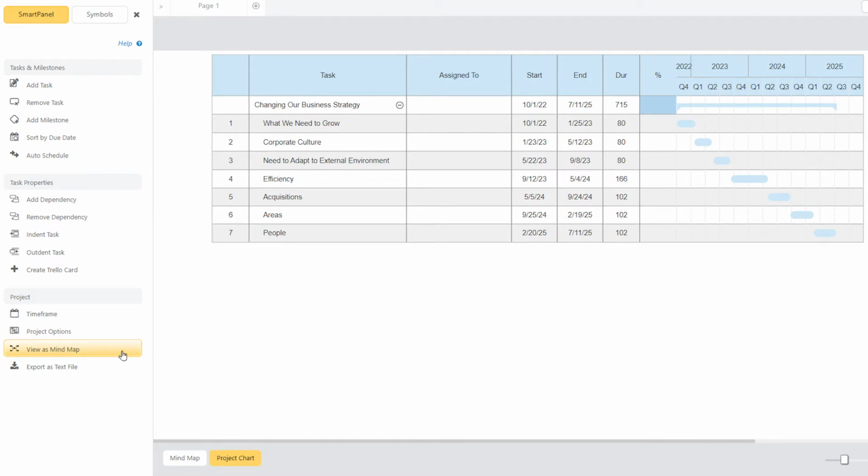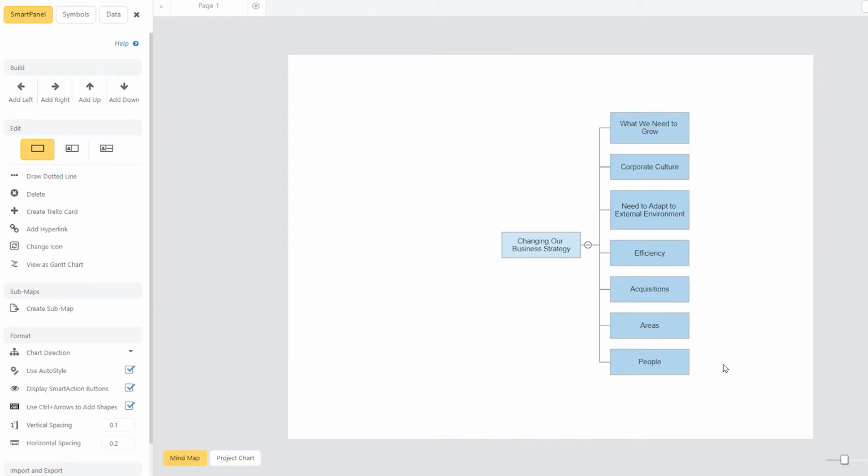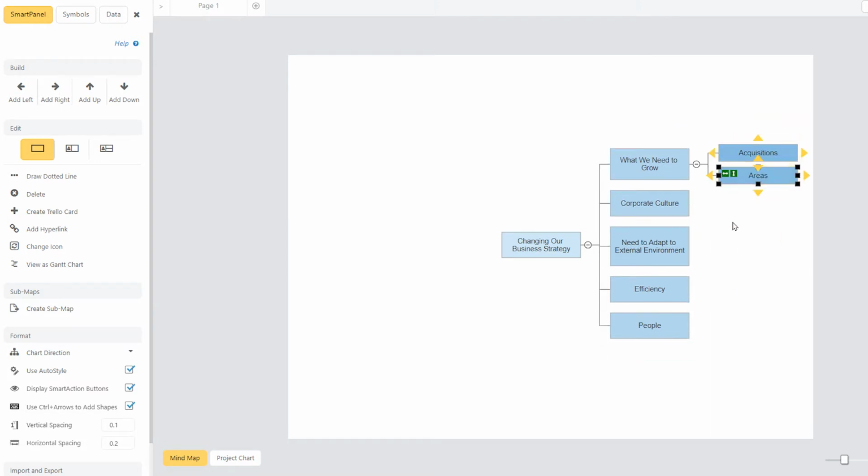The best way to figure out each of these subtasks is to do so visually using a mind map. SmartDraw easily lets you switch to a mind map view of your project by clicking on View as Mind Map here in the Smart panel or at the bottom of your work area. Once in the mind map view, you'll see each of your tasks represented as a box on a mind map.